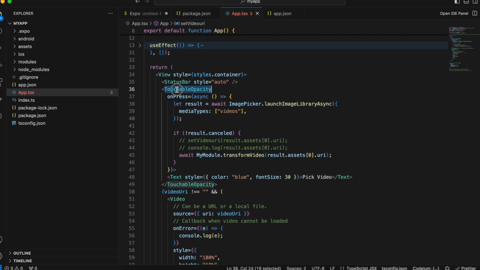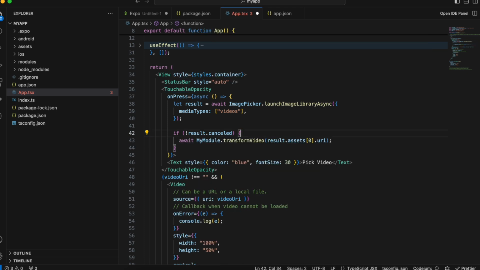If you see my view, all I have done is created a TouchableOpacity. Okay, I'll just remove all this. We don't need this, and on click of it, we are basically launching the image library async from image picker, and we are picking videos from it. And once we have the URI, I am just passing that URI to the transform method. This has not been defined yet. We will have to define this method. So this is the custom method which we will be creating. And I wish there was proper TypeScript IntelliSense, but unfortunately there isn't. And here you can see I have this pick video text for this particular button.